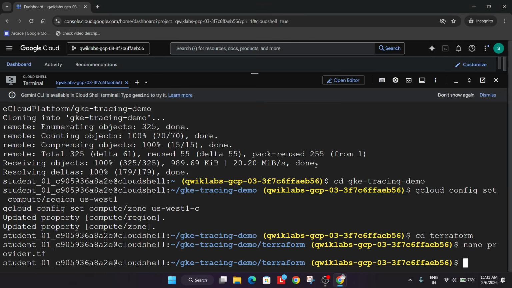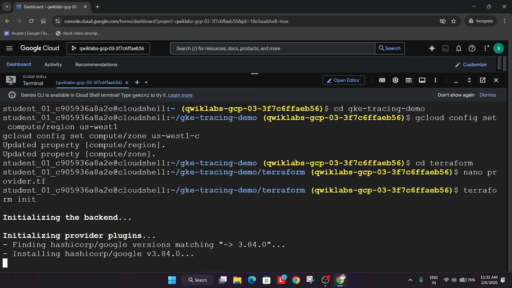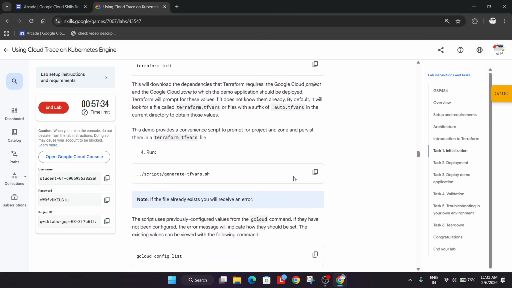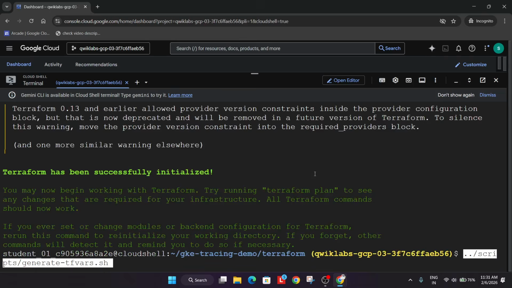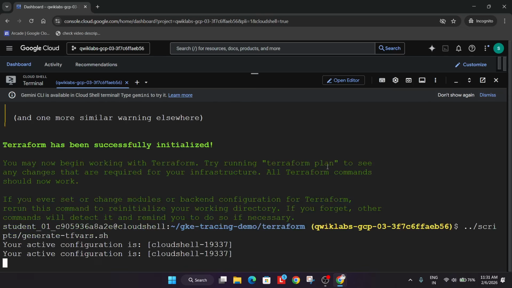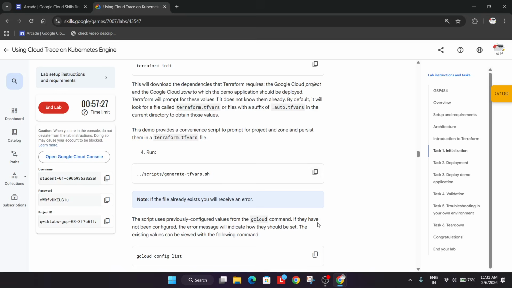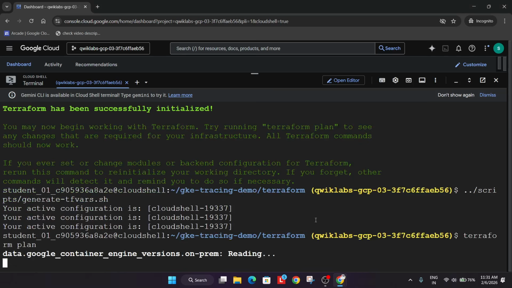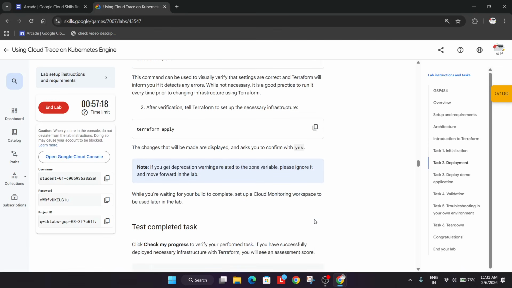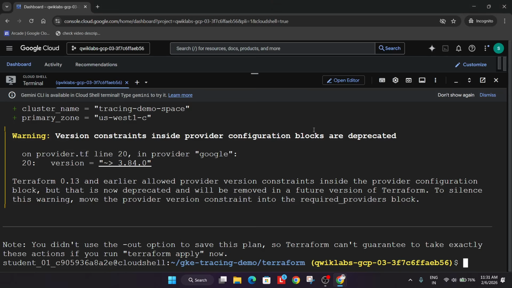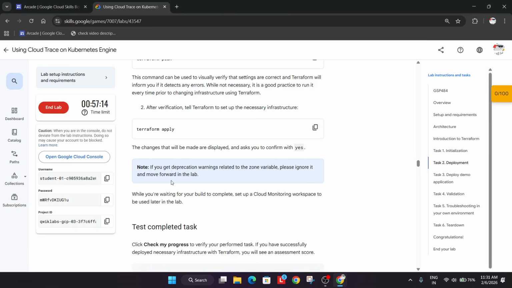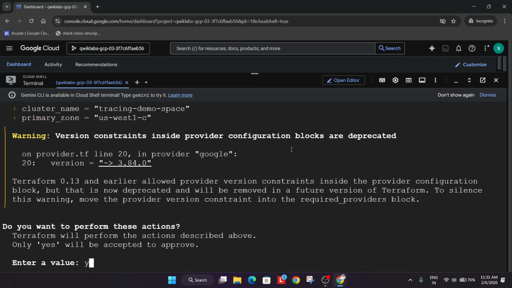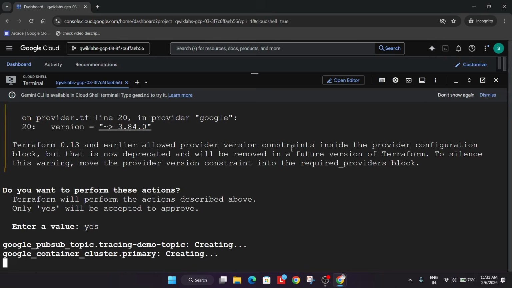Now just initiate the Terraform. After that, just run this. Now run the plan command. And after that, we have to simply apply. Now here, if it asks to type yes, you need to type yes. Yes, it's asking. Just type yes in small letter and hit enter.